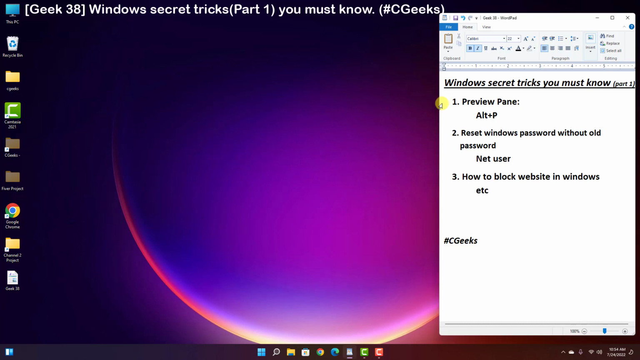So the first trick is Preview Pane. The second one is resetting the Windows password without knowing the old password. And the third trick is how to block one or more websites in your Windows. This is very useful for privacy and safety purposes.